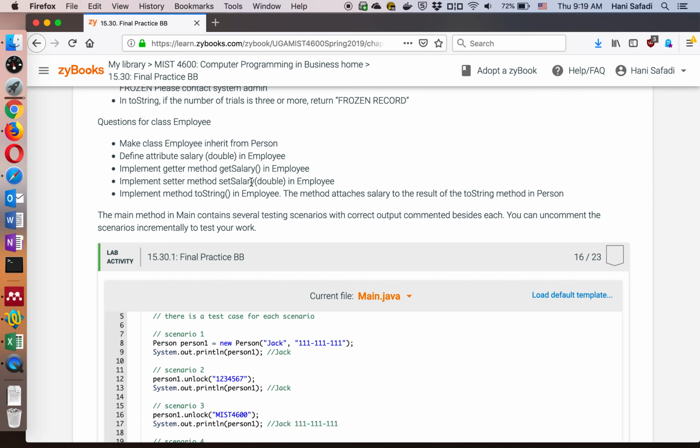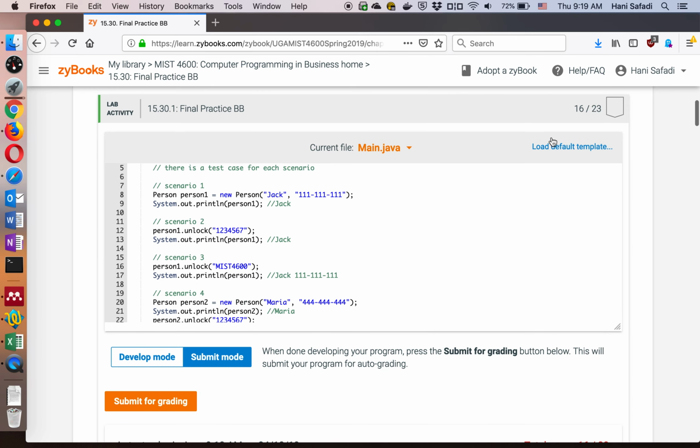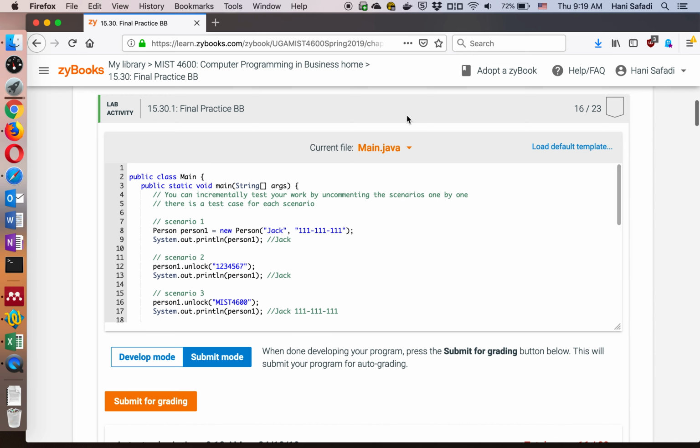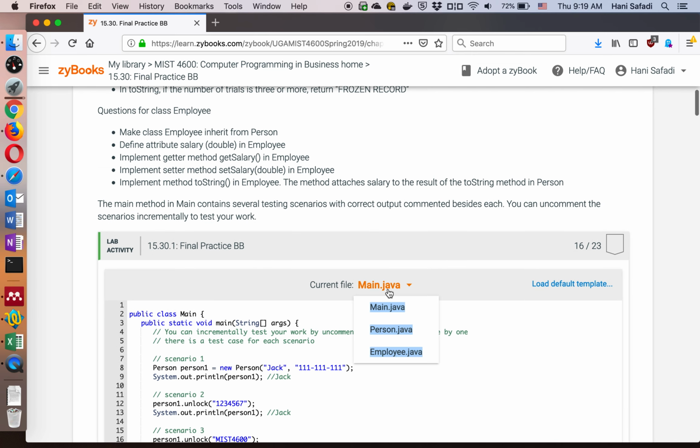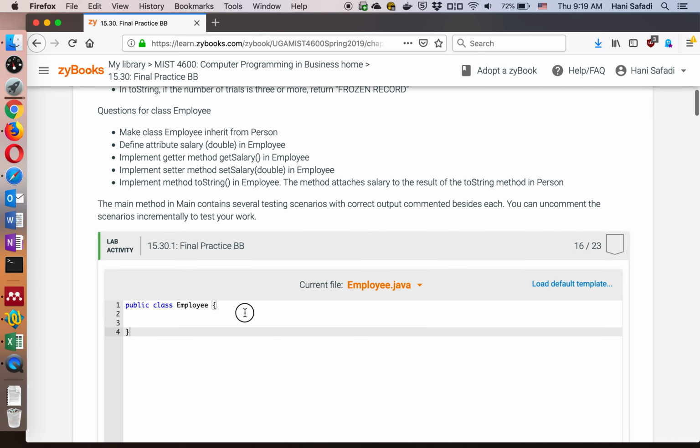Getter setter method, straightforward. And then the toString method has to attach the salary to the result of the toString method in person. So that's probably the most involved method. And as you can see, we got 16 out of 23. So let's go to the class employee, and again we follow the same strategy, bullet point by bullet point.